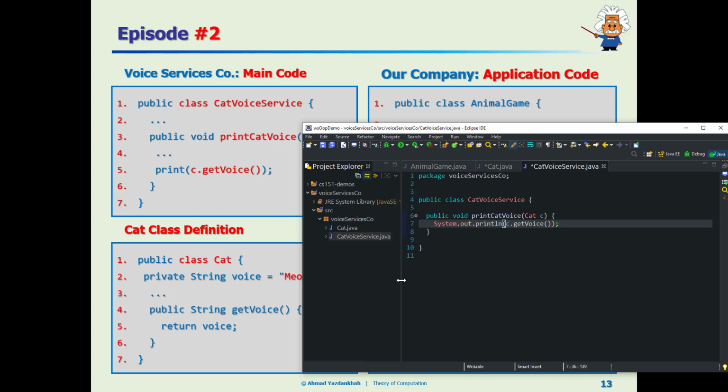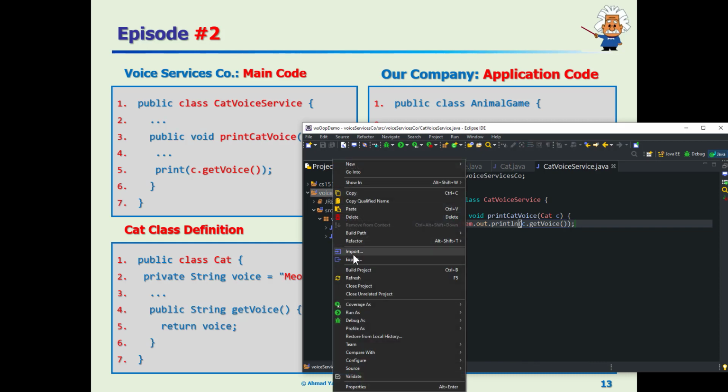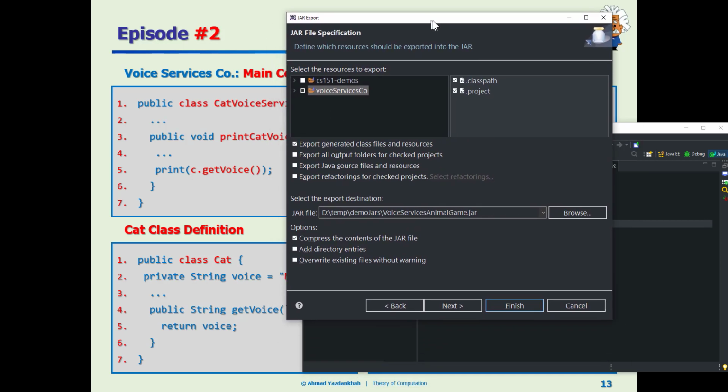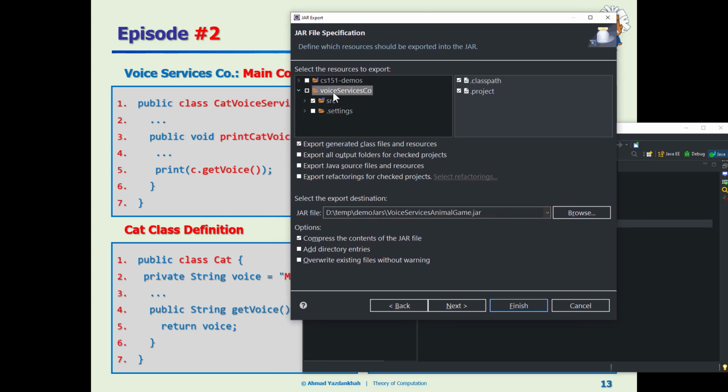So they need to create a jar file from their code and send it to us. All right. So now let's see how we can create a jar file. Just right click here and say export, and just search for the jar, and you will see EJB jar and Java jar. We want Java jar. All right. Next. So there are some settings here. First of all, what we are going to make a jar. So this will be the voice services project, right? Everything inside here, all right?